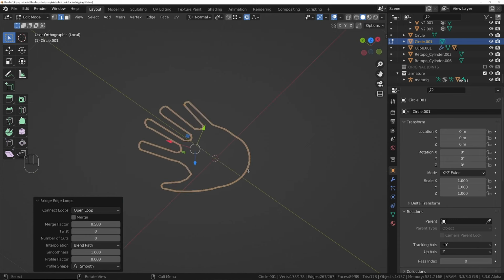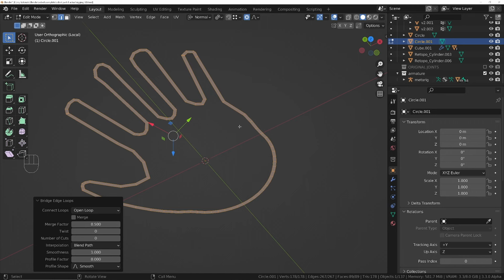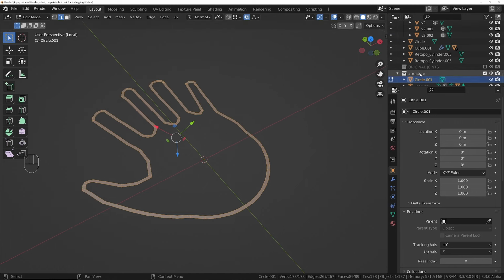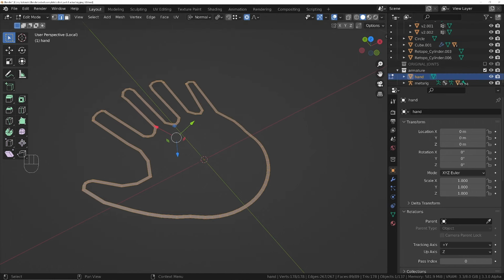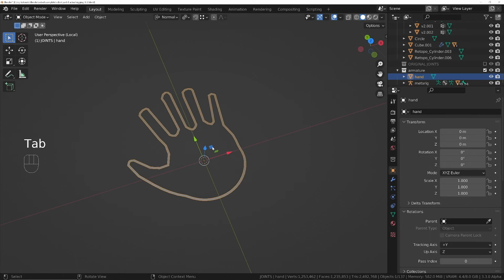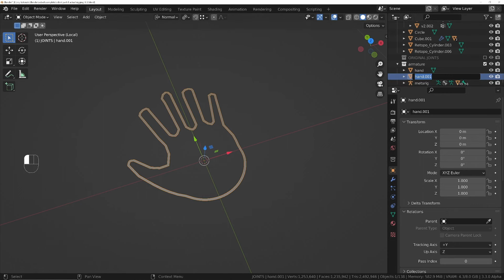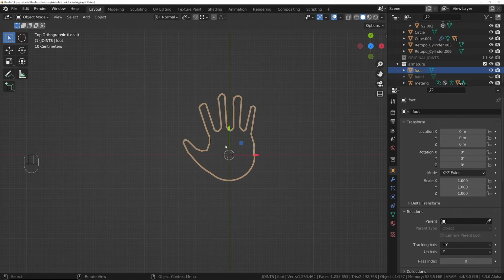I'll keep it 2D. You could extrude it and then subdivide it if you wanted to, but for me I prefer 2D. So I'll rename this to hand, and let's put it into the armatures container. Let's come out of edit mode. I'm going to duplicate this now and make a foot from it. So Shift D, duplicate that. Let's rename it to foot in here. We'll just hide the hand one. Let's see how badly I can make this look.